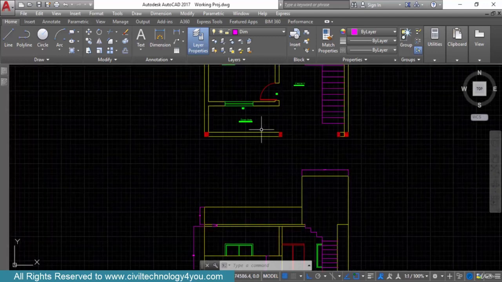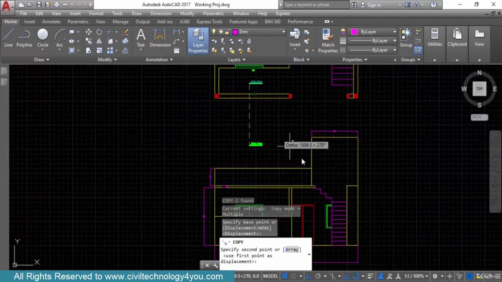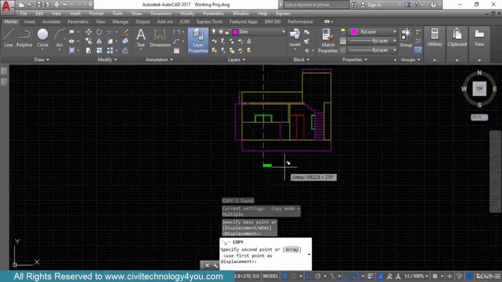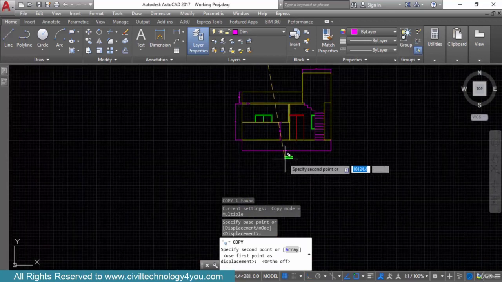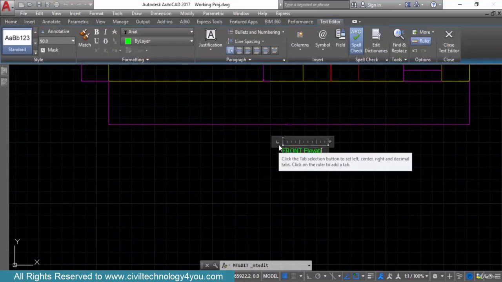I want to insert some text as well. Copy, and I want to write here front elevation. Let me turn off the ortho mode, and I want to write here front elevation.